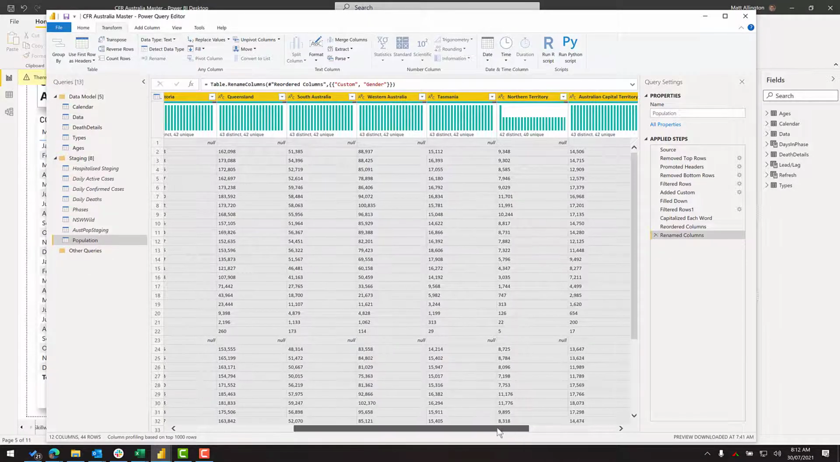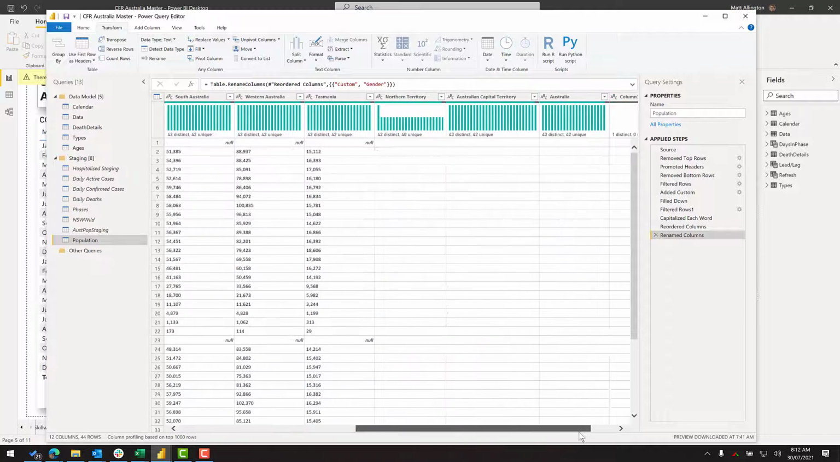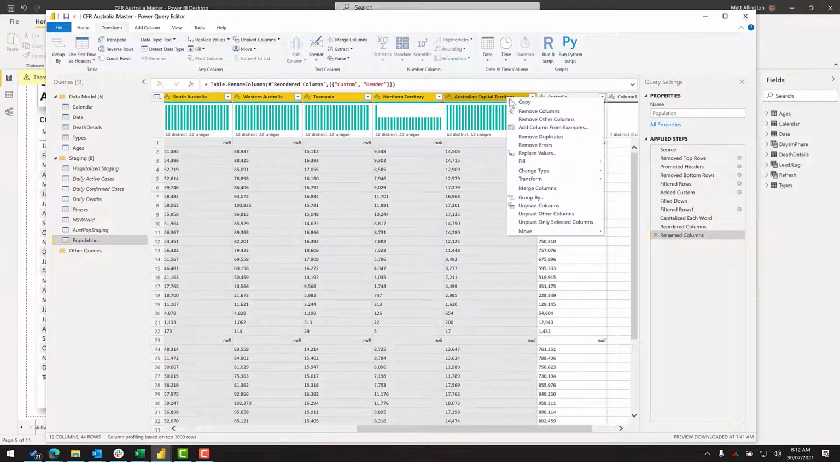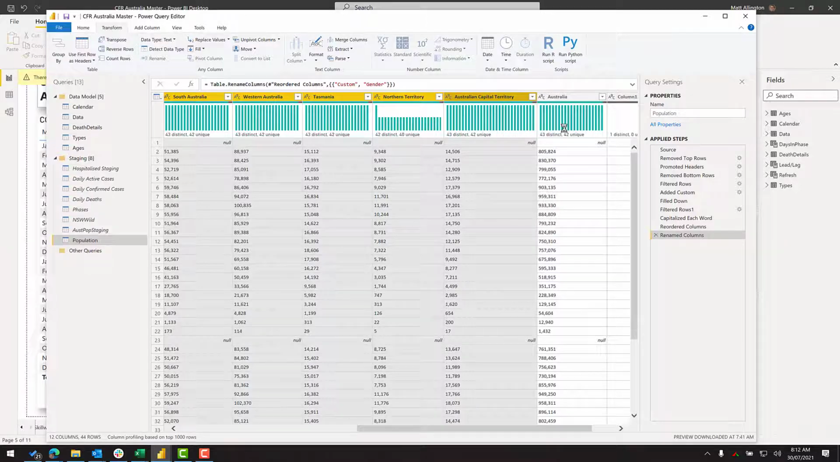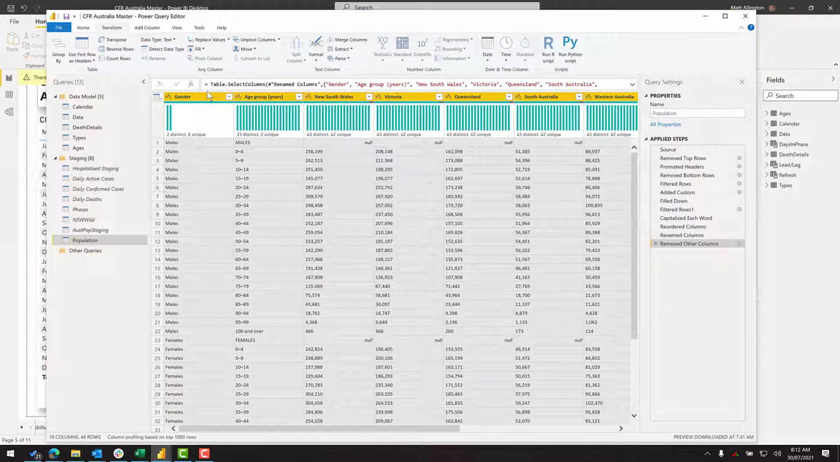I'll delete that step and I'll come back and click the gender column first, scroll to the left, shift click on the last column I want to keep, right click, remove other columns. And when I do that, I have the gender in the location that I want. So that really confused me for a long period of time until I worked out what was going on.